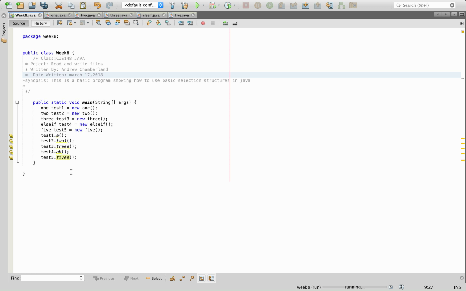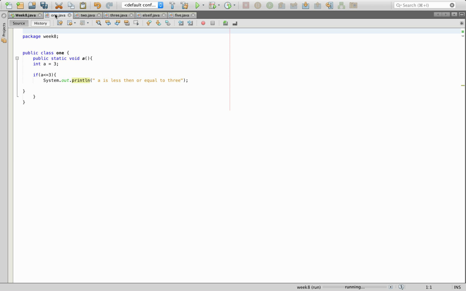So right here, this is my main class. This is just the constructors that I have for each one of my 5 basic programs that use different selection structures. So let's go to the first one.